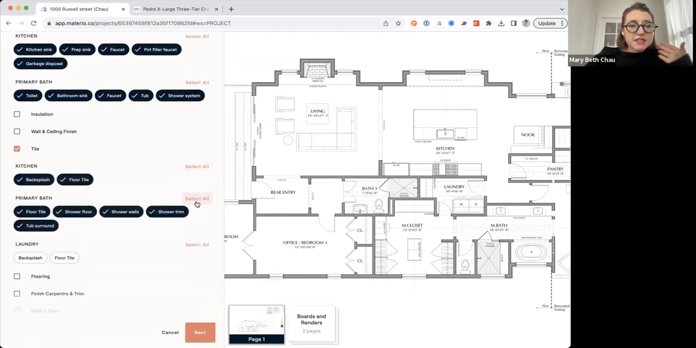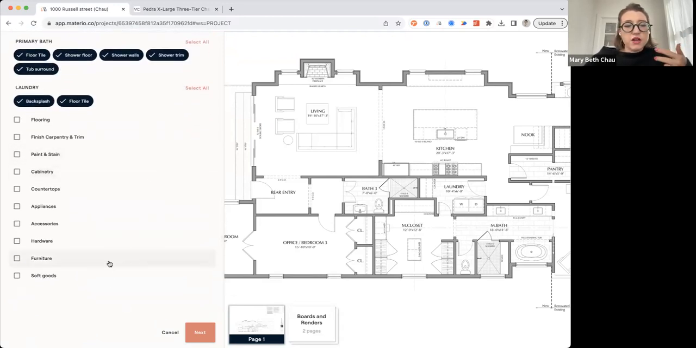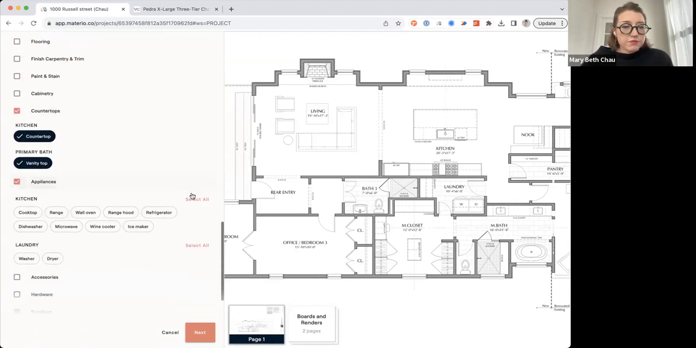Tile. So again, because I selected some of the defaults, these are showing up as options for me, all the way down to furniture and soft goods. If I were to have selected living room or dining room, I'd get some kind of options there as well. And we'll actually do appliances too.